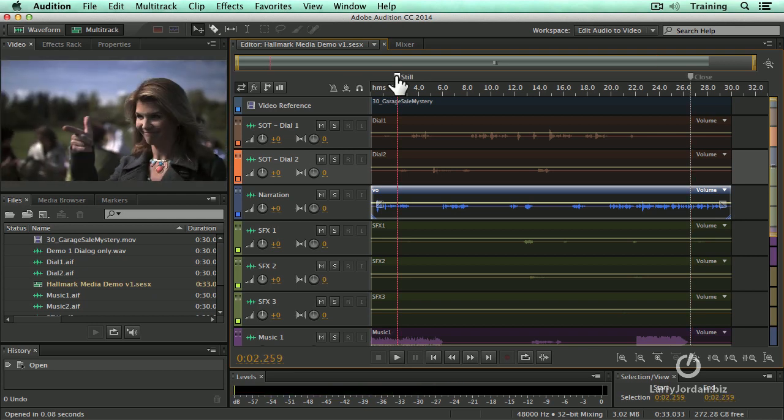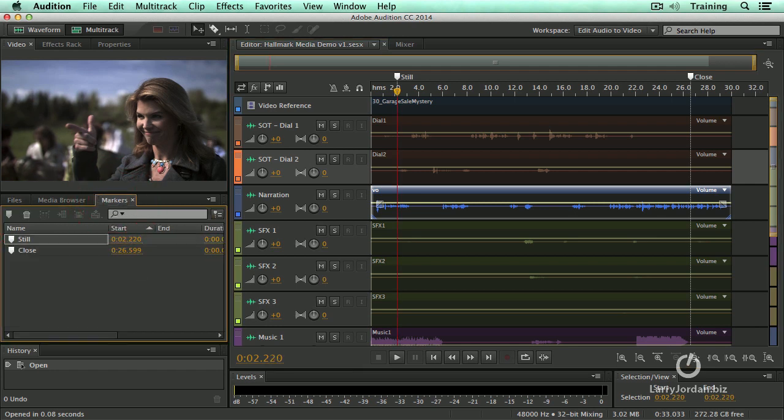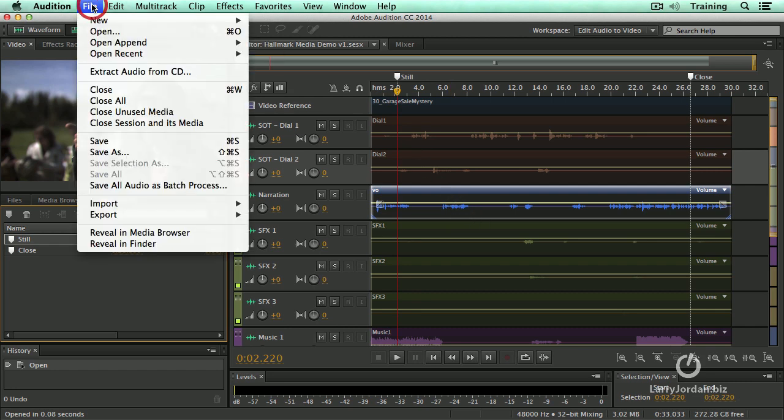And let's just go to this marker here. We'll find markers and double-click. Okay, good. Now, several things. First, let's assume that this mix is done. So I want to go output it.